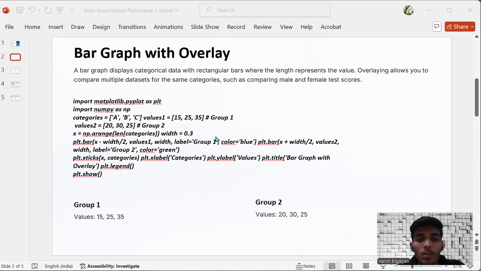So this visual makes it easy to see trends and differences between the groups using Python. We can create these visuals with just a few lines of code. With tools like the Matplotlib library, you can adjust the colors, labels, and other elements to suit your needs.